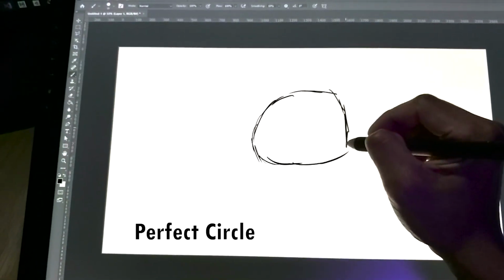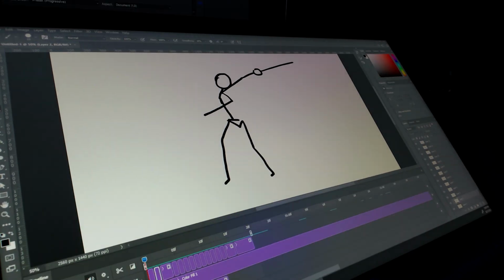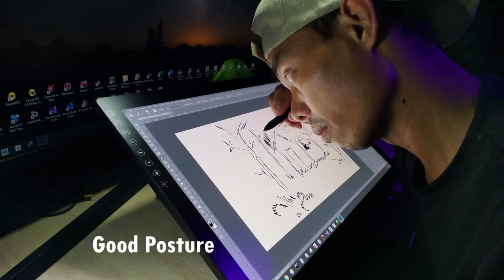The AC19 will not make you a better artist, but it can speed up your workflow. And for the price of $35.99, it's totally worth your money.